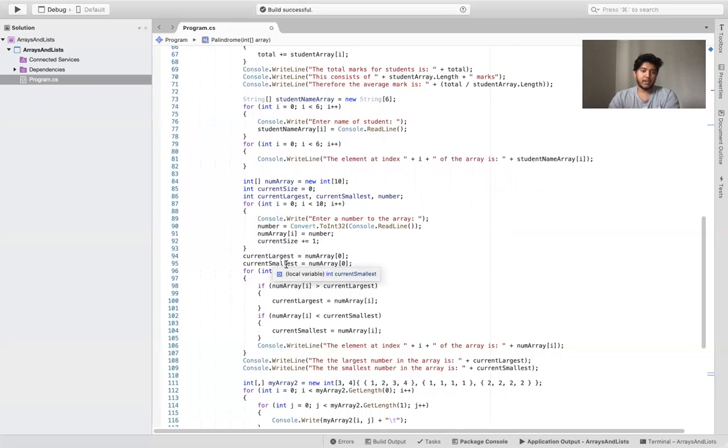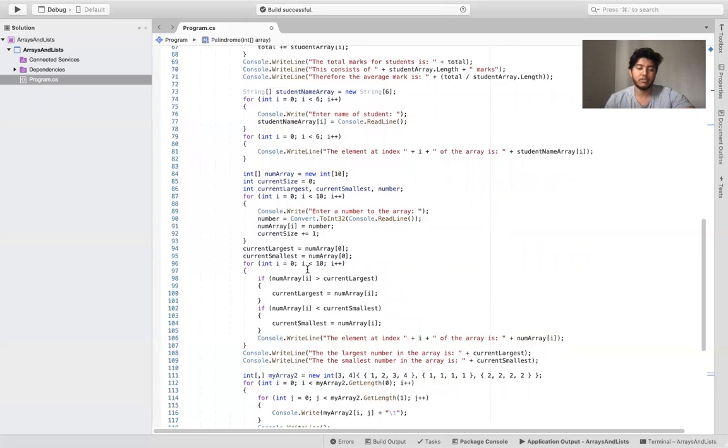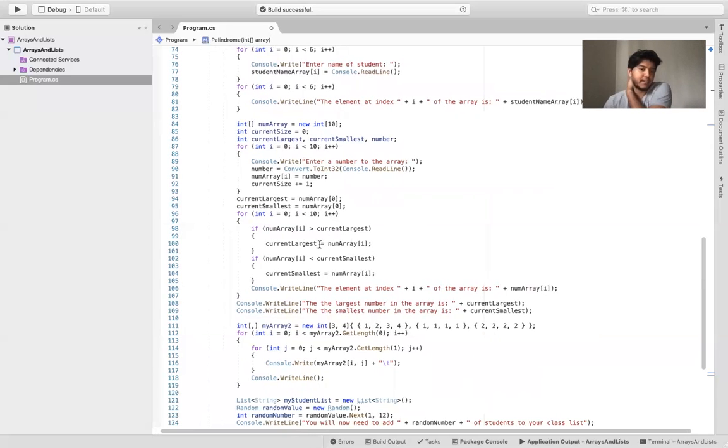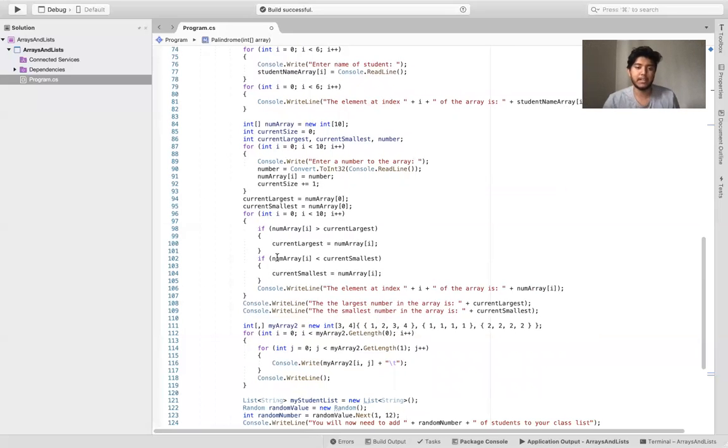So basically the current largest is set to the first number, and the current smallest is also set to the first number. Inside another loop, it checks if the number is greater than the current largest, and if it is, it's set to be the largest. Same way for the smallest: if it's lesser than the smallest one, it's set to be the smallest.